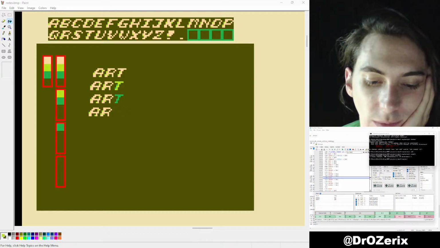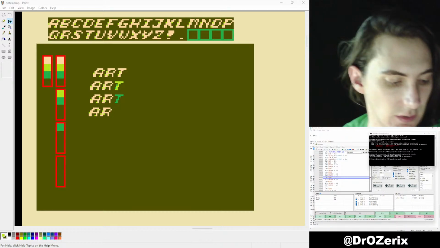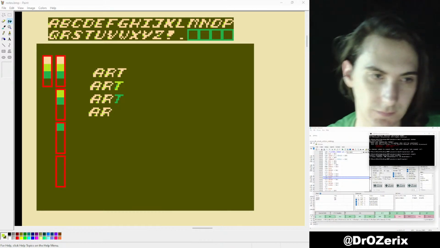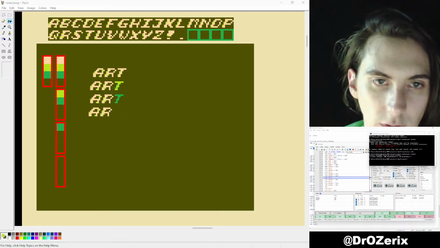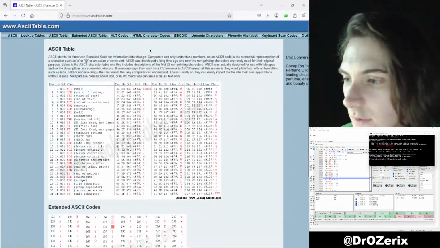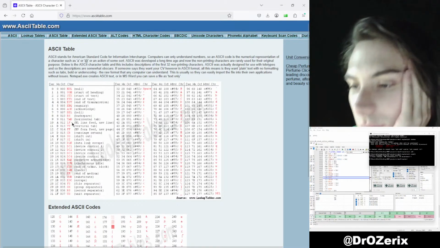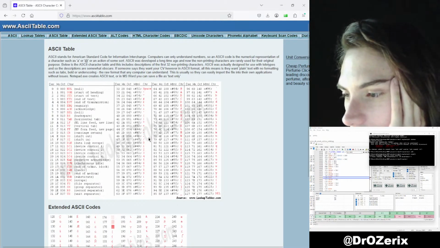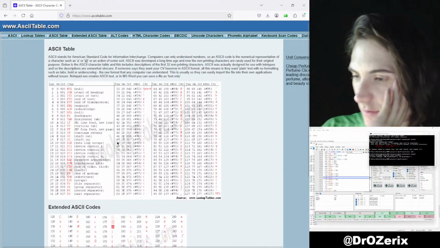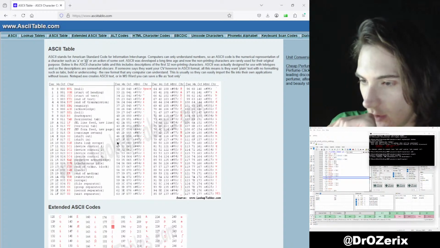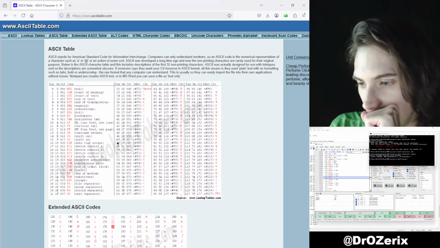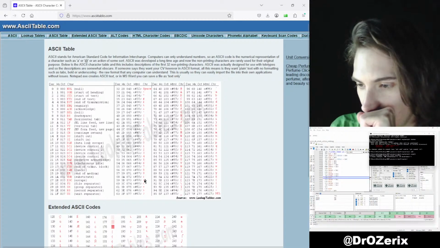I should probably pull up an ASCII table. Let's see. Oh, what does this thing say? 48 is where digits start. I wonder if I should just match this.